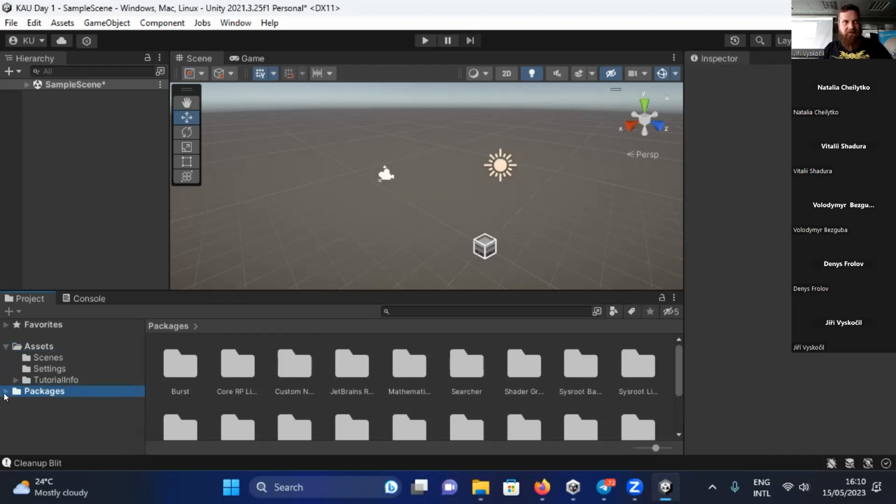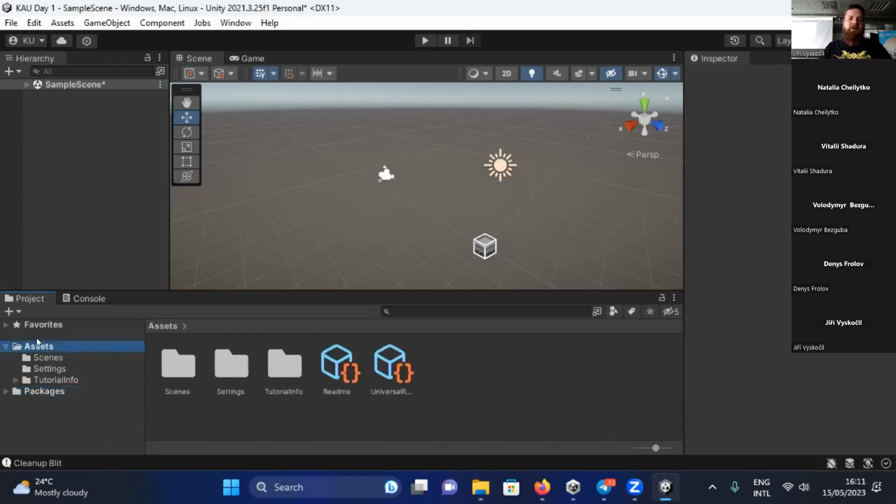So if you download some new packages and you're interested in files that are inside a package, you might find it here. But for the most part, we only need to be concerned about the assets folder and the subfolders in the assets folder. The subfolders are here, and so are the files.